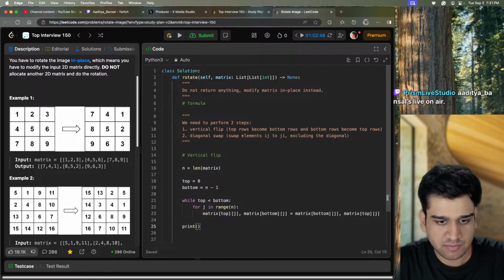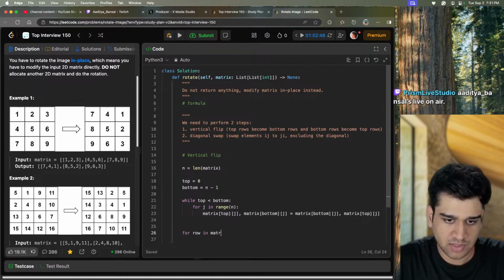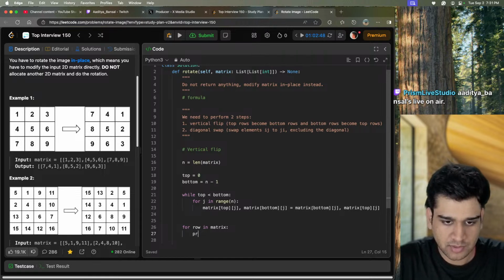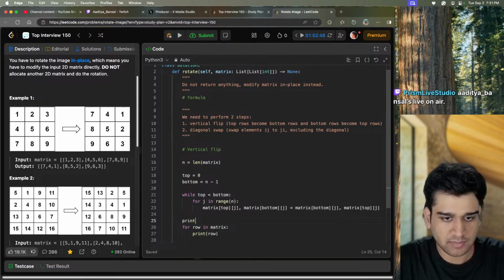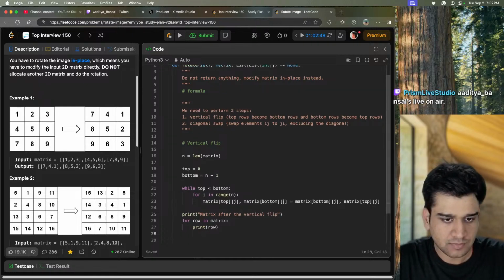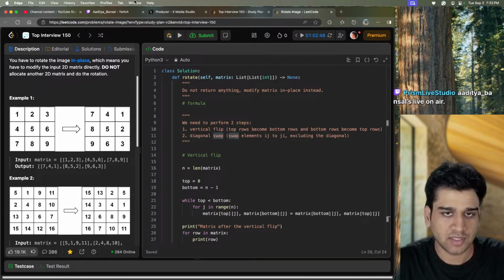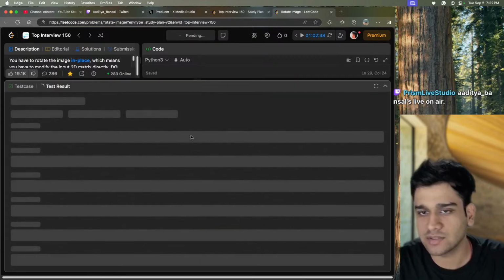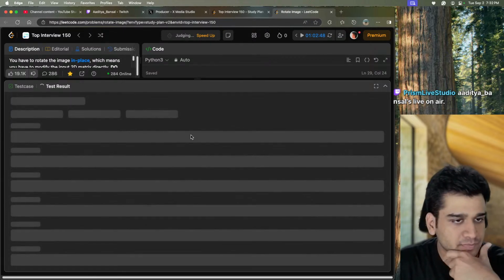And to check, let's just print the matrix. For that, I think we have to use a loop: for row in matrix, print row. Also add a label, print matrix after the vertical flip. And then we have to return nothing. So let's try running this one. We're just checking that the vertical flip is correctly executed, not the results, but yeah.